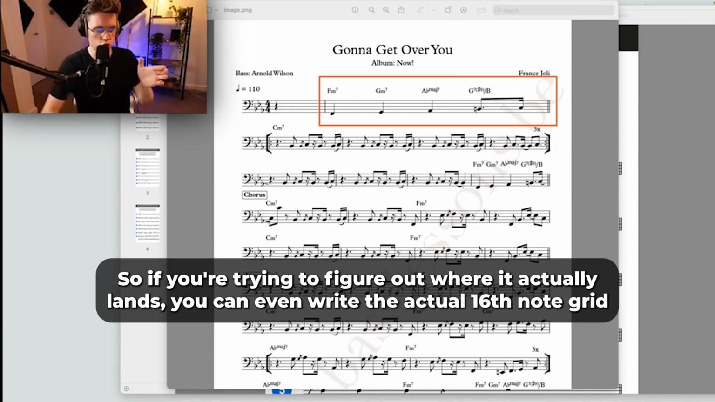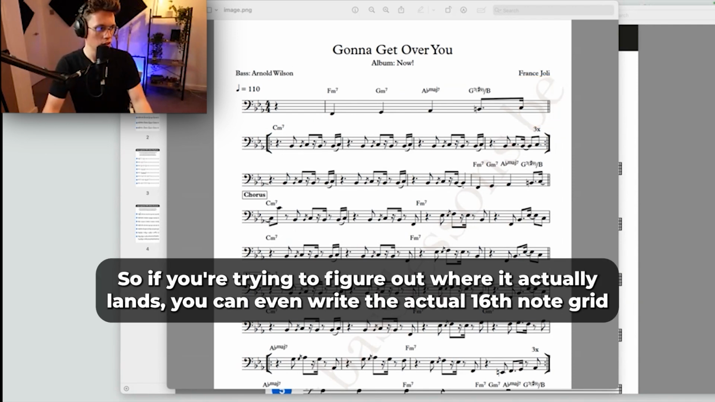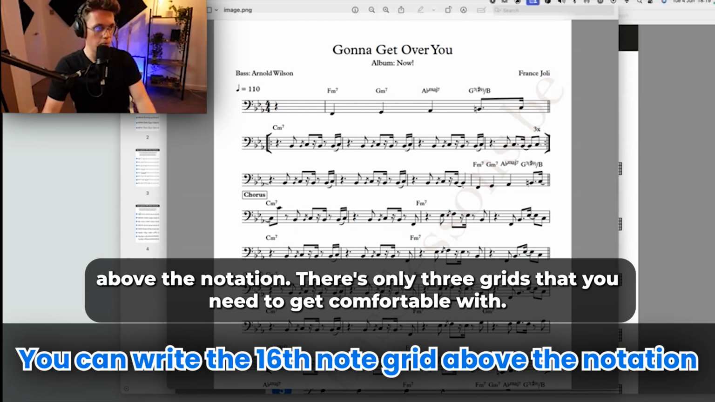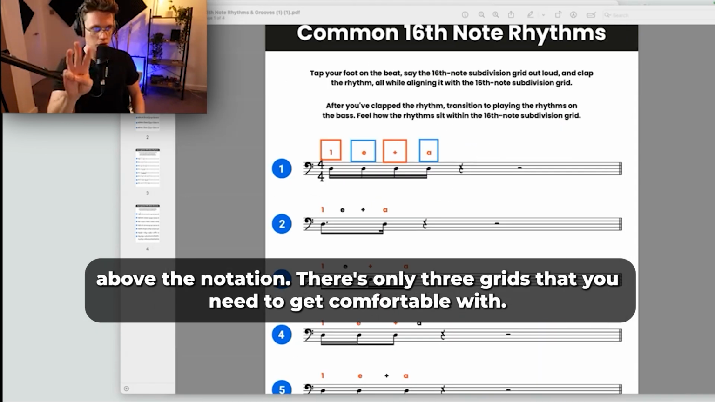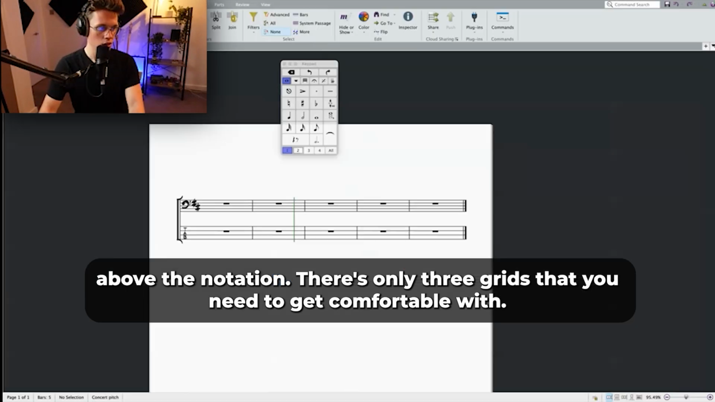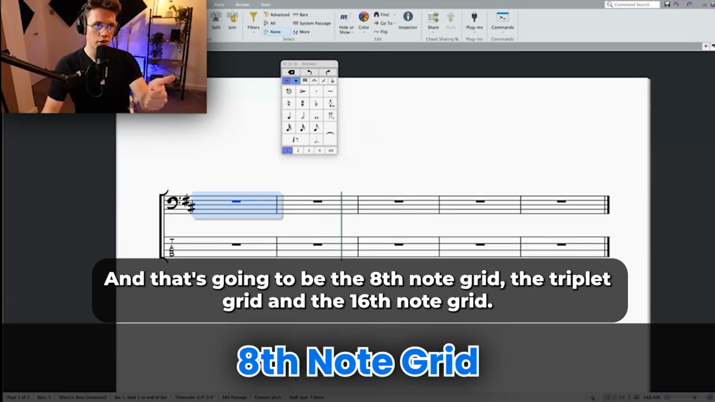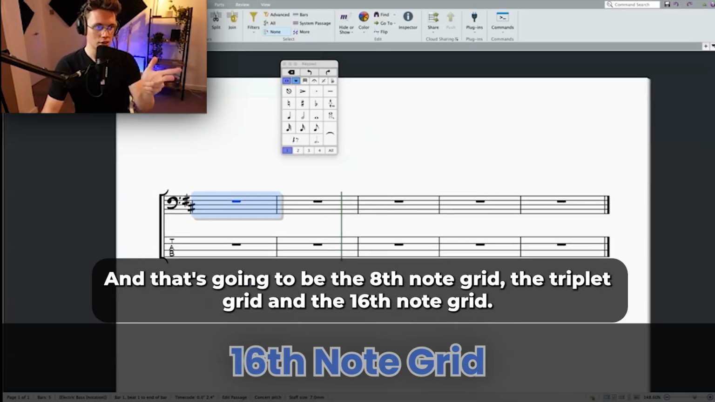So if you're trying to figure out where it actually lands, you can even write the actual 16th note grid above the notation. There's only 3 grids that you need to get comfortable with, and that's going to be the 8th note grid, the triplet grid, and the 16th note grid.